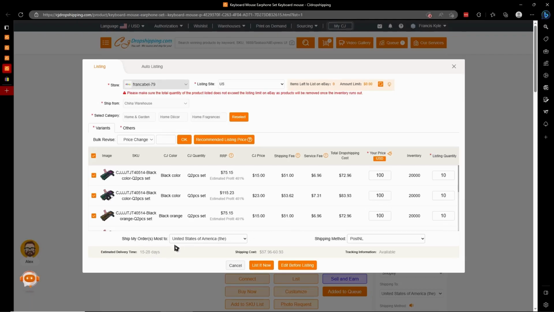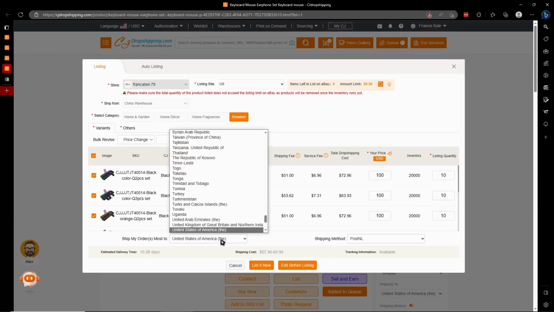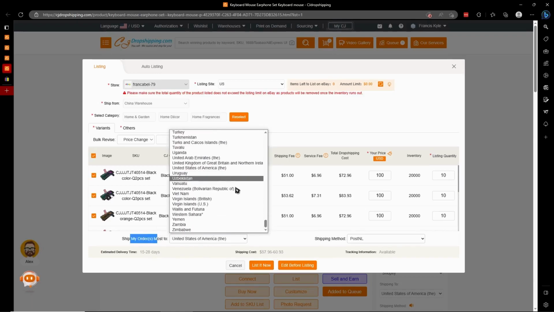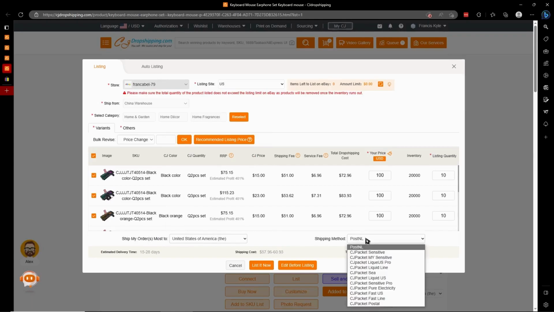And you want to check if it is right. If you agree to this one, ship my orders to the United States of America, or you could choose other countries right here, and your shipping method, of course, you could choose anything right here. You could choose Post NL or other CJ services. And now once you have done that, you can now click on list now.